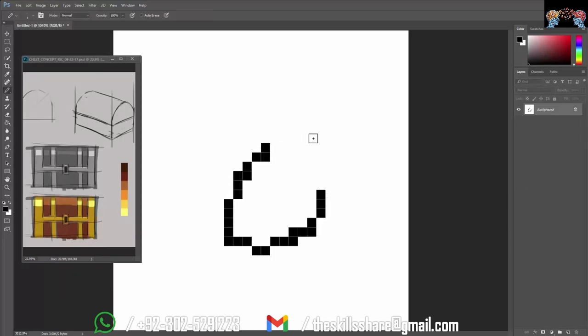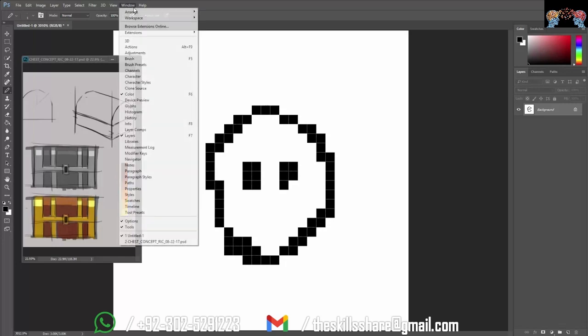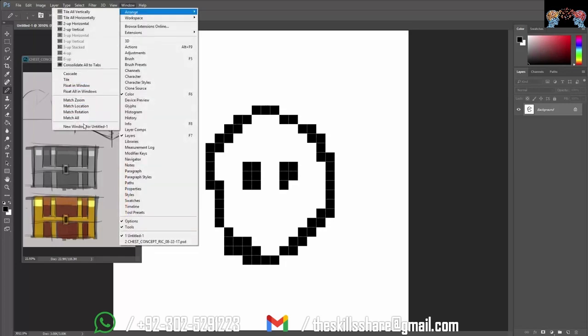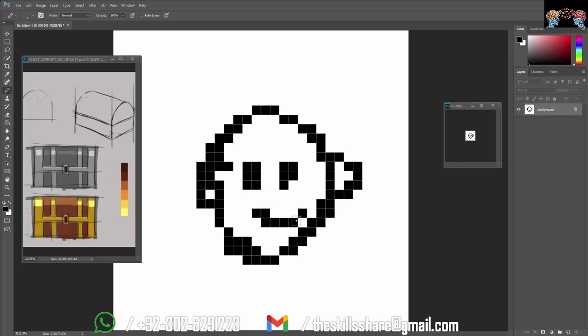While we need to be pretty close to our pixel art to see that we're laying down colors in very specific areas, it's sometimes hard to see what the final result will look like in our game when we're this close up. We can create a little preview window for ourselves. Go up to Window, Arrange, and choose New Window for Untitled, as this is the name of our document right now. And just like with the concept art, we can drag this window down into our canvas and see a little preview of what our final game resolution art will look like.